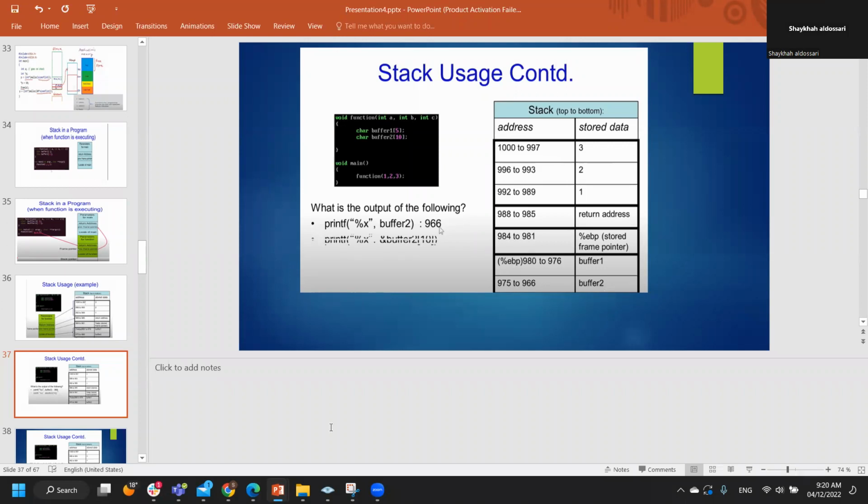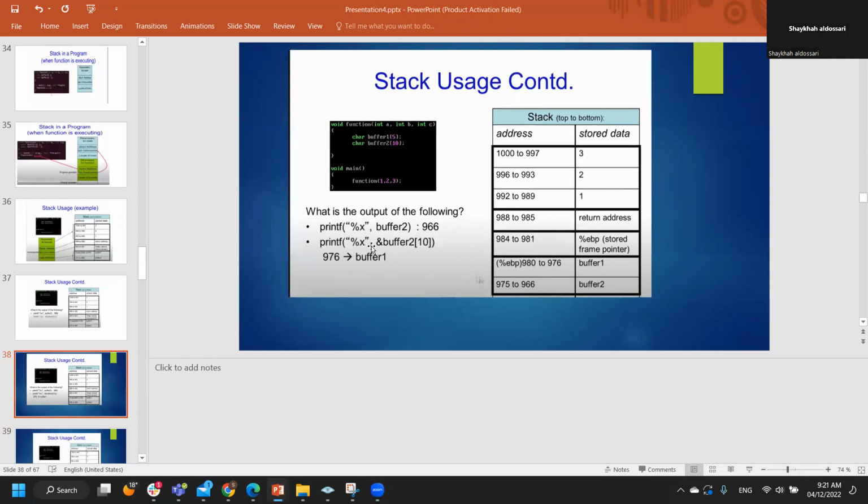Yes, I agree. So from 966 all the way to 975, it will go here. So 966, 968. Let's look at this one. I'm going to move a little bit here. I'm going to print off buffer 10. Sorry, buffer 2. It's going to be 966.